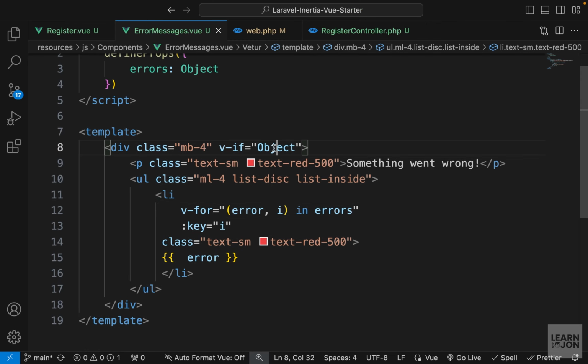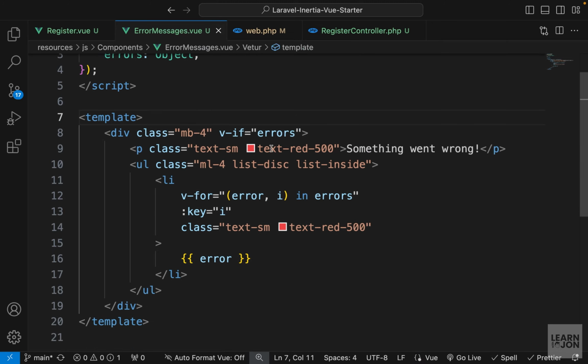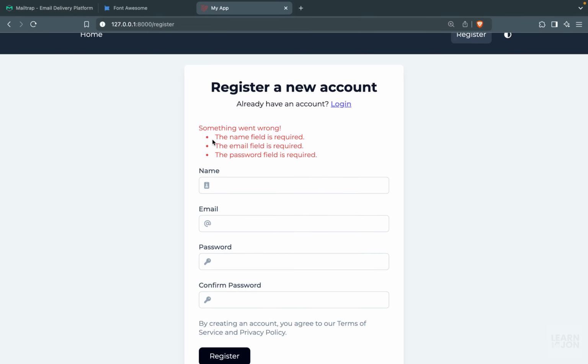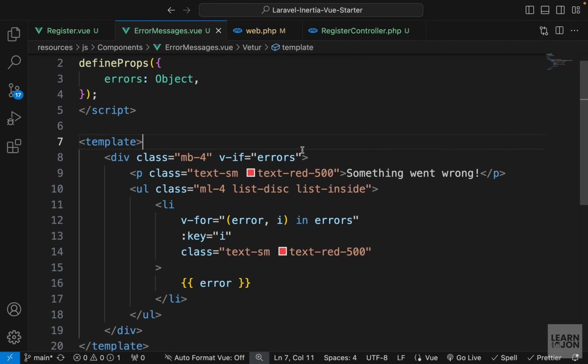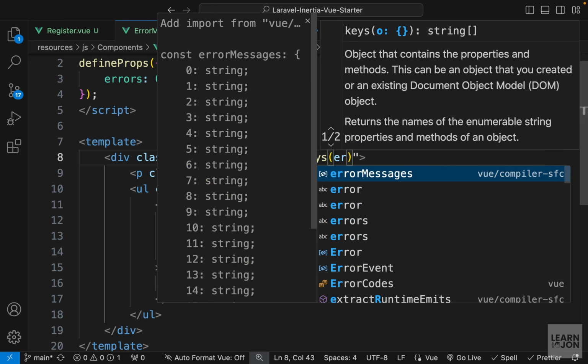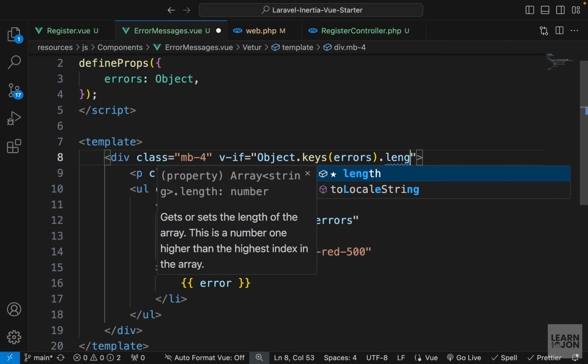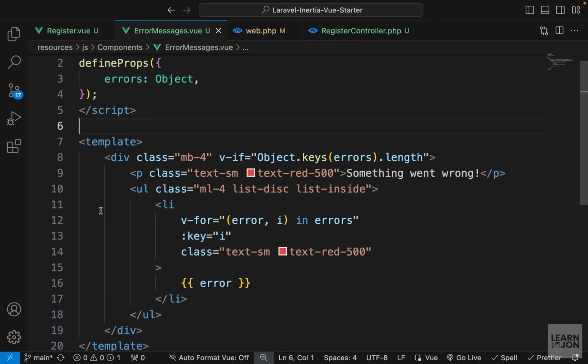And in fact, I notice I'm using the object here. It should be errors. That is our prop. But that would not change anything, because even if we pass down errors here, we would still see that text and the error messages will appear as well. Because the object is an empty object, this returns true. In order to check if an object has any values, we can use Object.keys, which is looking for any object. So in this case, we want to pass down our errors and then check for the length. Now, if this returns true, then we will see all of this. Otherwise, we will not see anything.